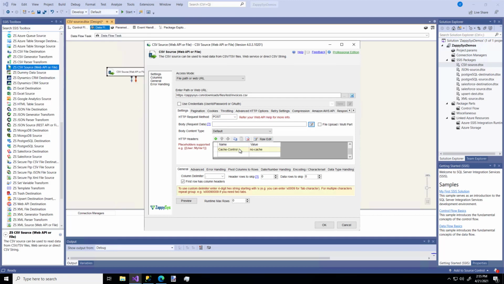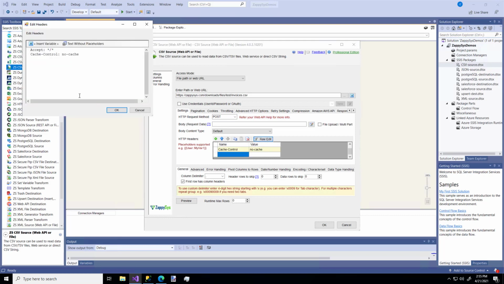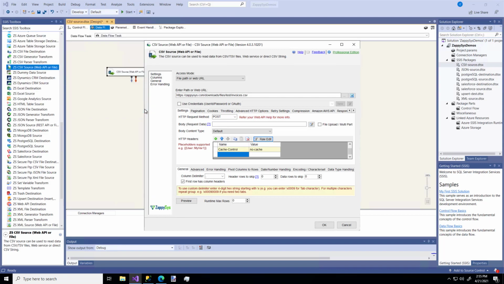The same with the HTTP headers. You can type directly into this box, or you can click the raw edit and you could edit the header info here. So if you had an API key or a secret, you could include it in that configuration. So again, I definitely want to stress that you'll want to refer to your API documentation for your particular configuration and needs. But one more thing is the pagination.